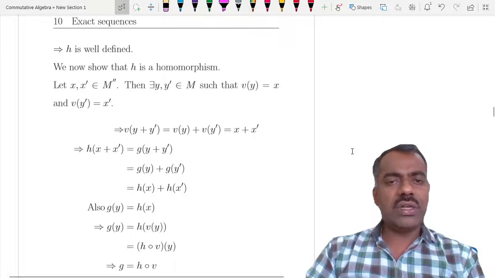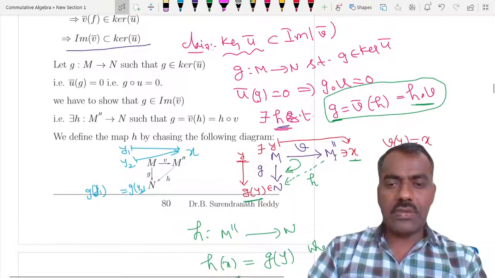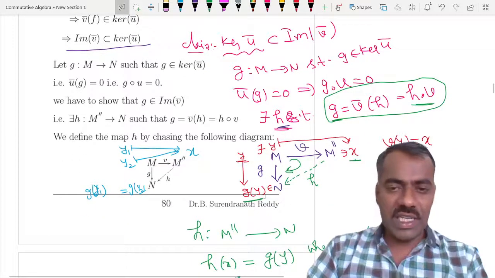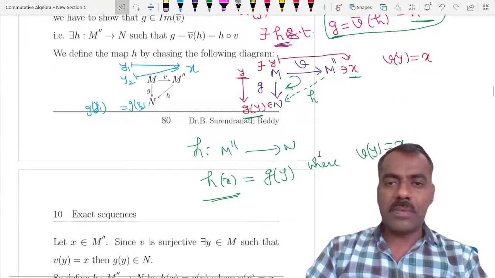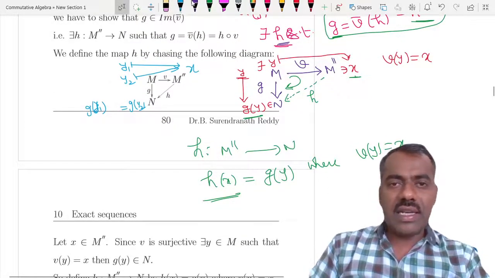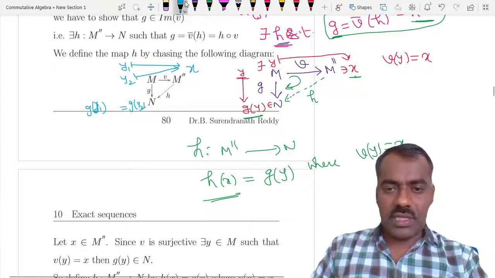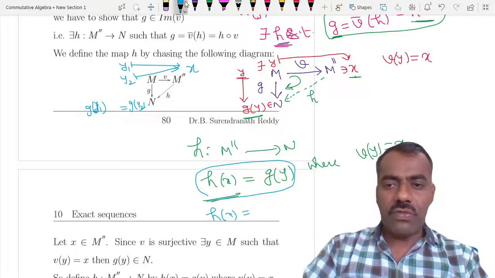Now you can easily show the rest. h is a well defined map, that is over. We want to show it is a homomorphism, that you can easily check. And this composition is not at all difficult. This composition, that means commutativity, follows from this definition itself. h of x is the same as this g of y.